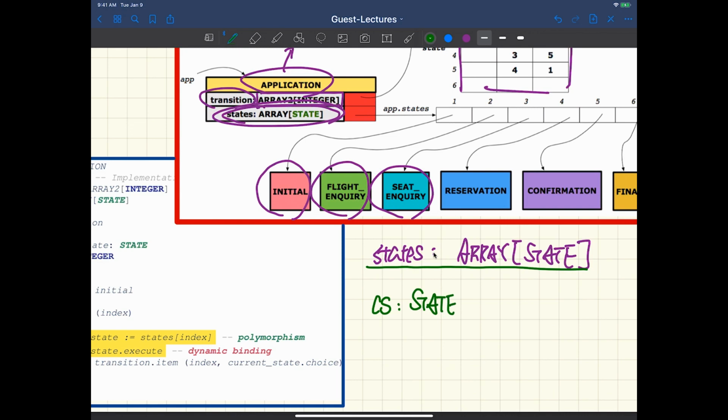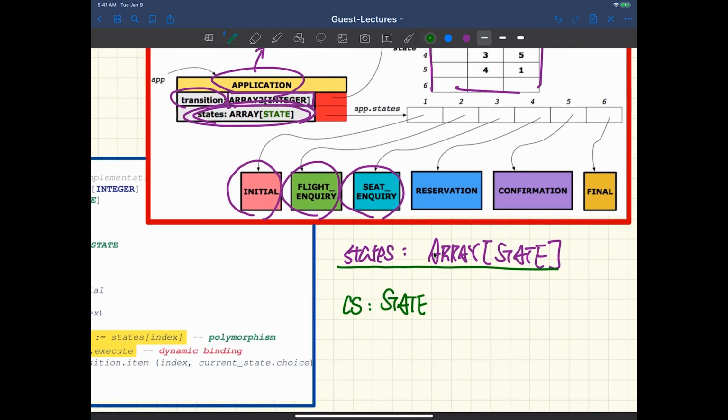And let's say for the states array, index number 1 dynamically is pointing to initial. Index 2 dynamically is pointing to flight inquiry, and so on. Okay? So now if I say CS, current state, is assigned to states at position 2, for example. And then after that, I say CS dot display.